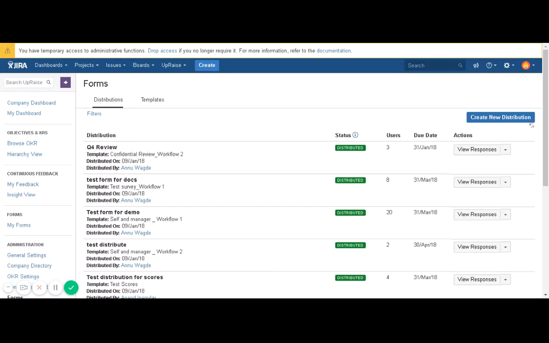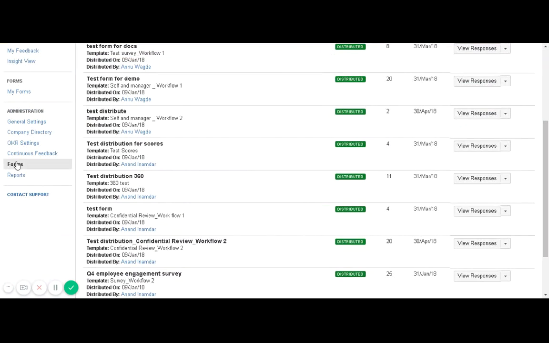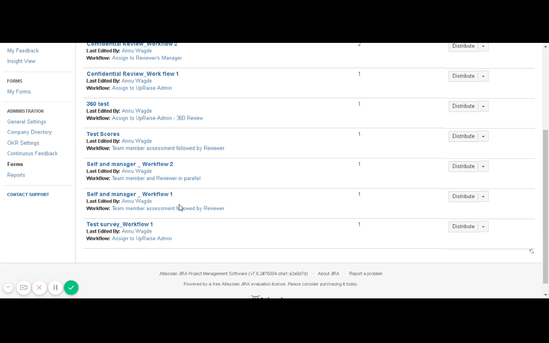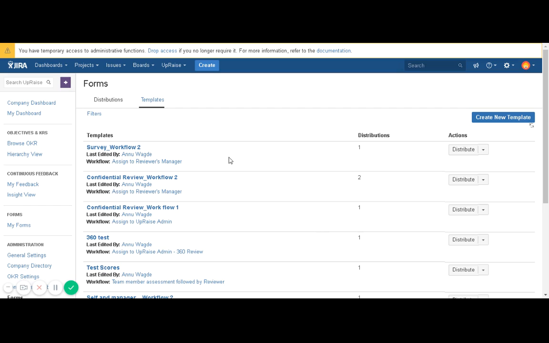Let us see how you can distribute a survey template. Click on Forms option in Administration, then click on Templates option. So this shows you the list of all templates that have been created by your UpRaise admins and saved in the system.